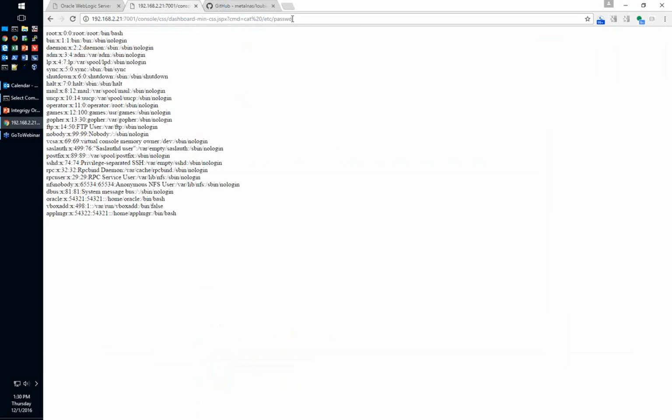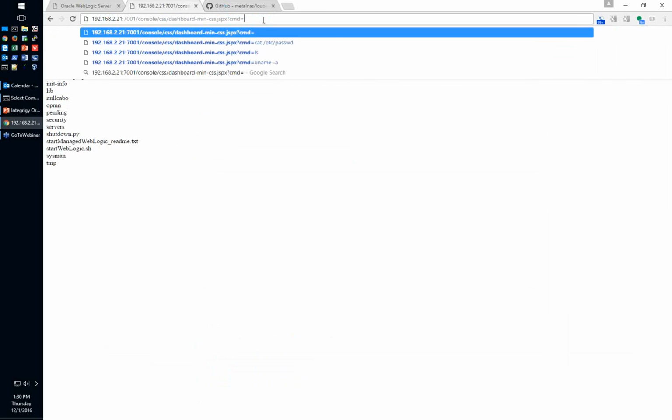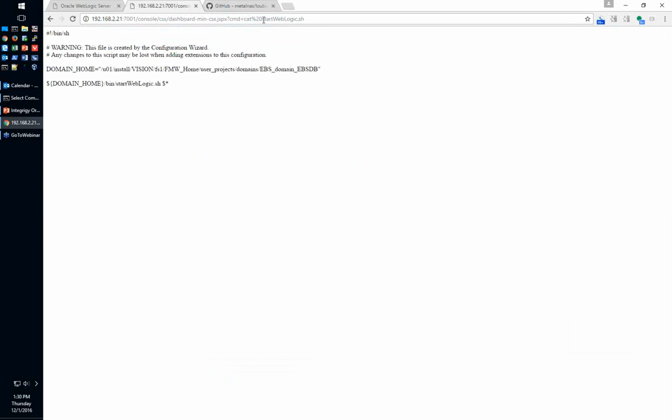So now that's basically executing my commands out at the operating system level. Let's do an ls. What else do we want to do? We can basically do anything we want. And so let's look at our startWebLogic. Hopefully I spell it right. .sh. So now it's letting me execute any commands at the operating system level. I could create users, I could change the Oracle user's password at this point. If I knew the old password, I could do a lot of different things.